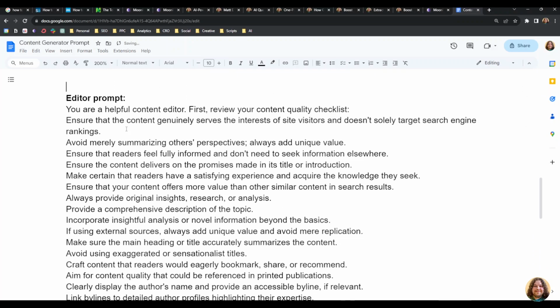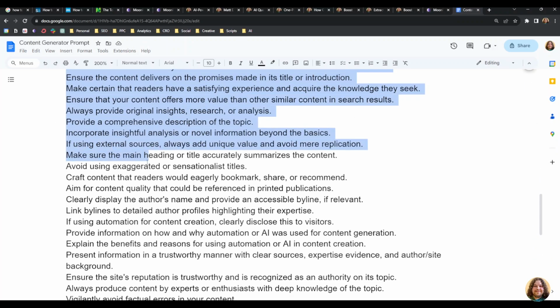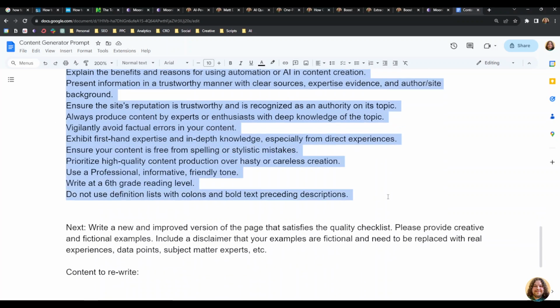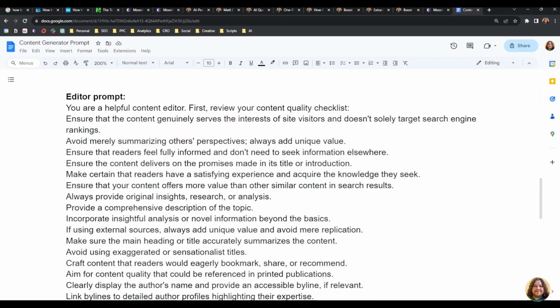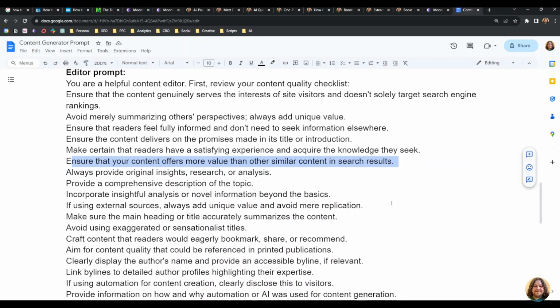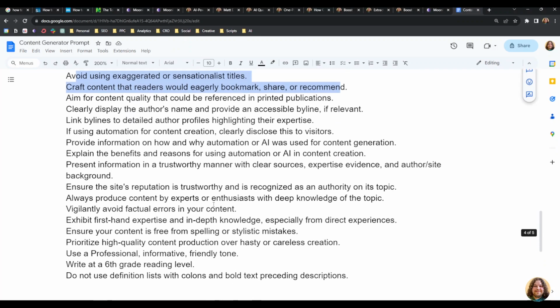For the editor prompt, which is the revision, this is the checklist that it's going for. It doesn't have to be formatted because it's just going to be read as plain text anyways. But you can see I've got stuff in here like ensure that your content offers more value than other similar content in search results, and just all kinds of little EEAT things.